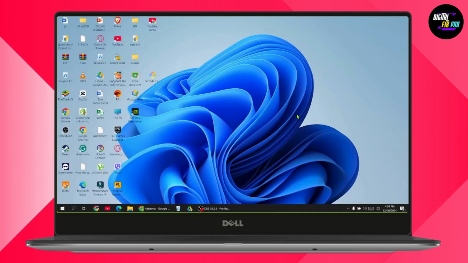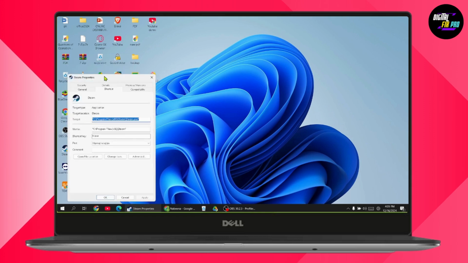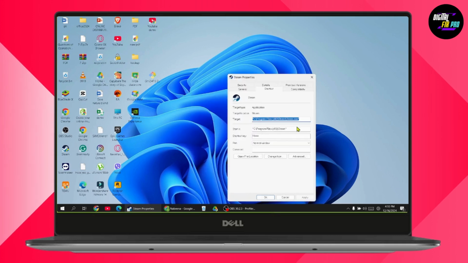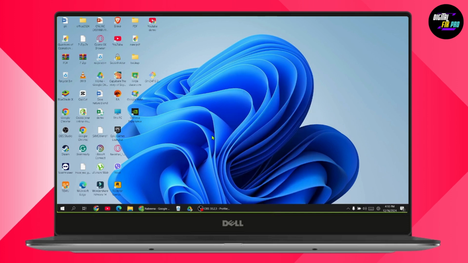If that doesn't fix your problem, then what you need to do is just simply go with your Steam shortcut, right click on it, and go with the properties section. Now under properties, you will have this kind of interface. Now you just need to simply go with the shortcut tab, and go with the target option. And under target, you need to add something, which is -login -noreactlogin, and then hit enter or go with apply and OK. And after that, you can open up your Steam and your problem will be fixed.